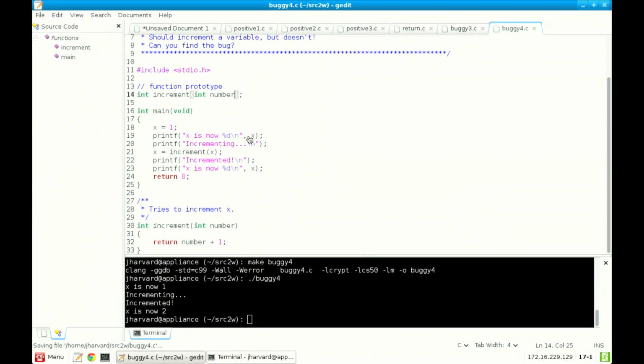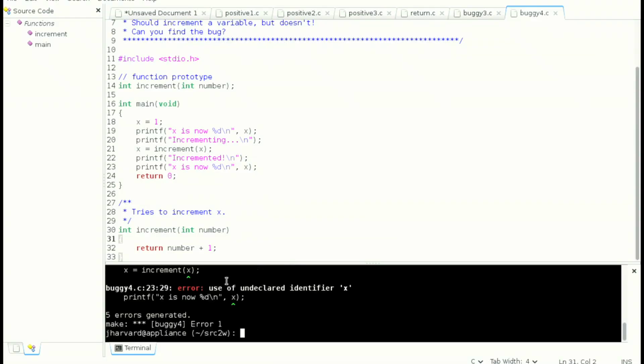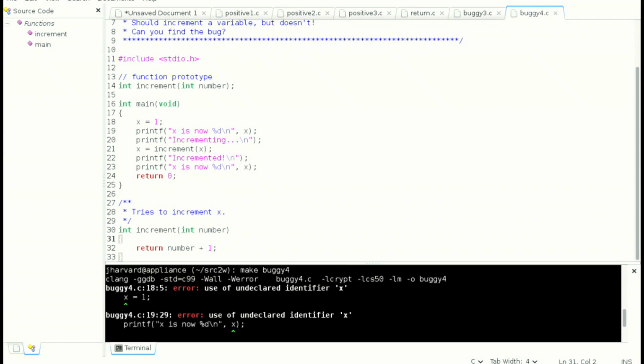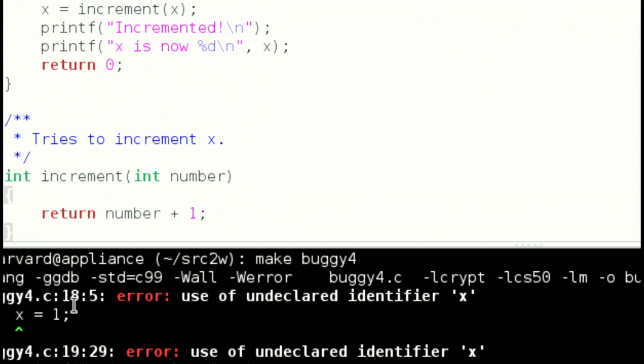All right, so a whole bunch of changes for a really stupid function, but representative of things that we'll increasingly want to do. So make buggy4. I've screwed up somewhere. Oh my god. 5 mistakes in like a 6-line program. So what's wrong on line 18, character 5?